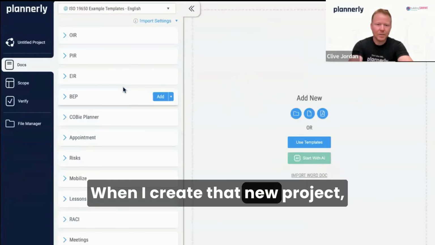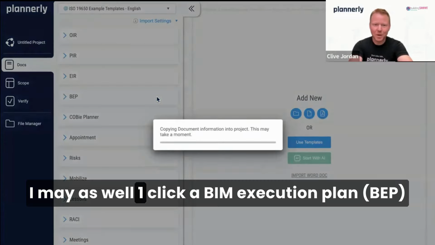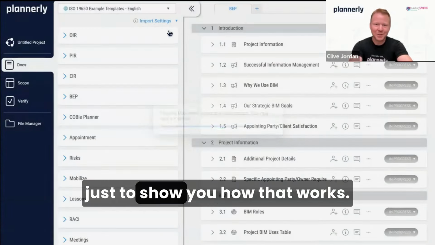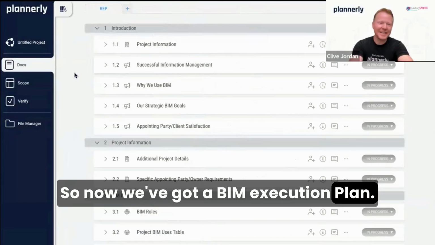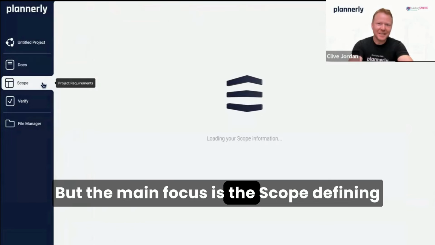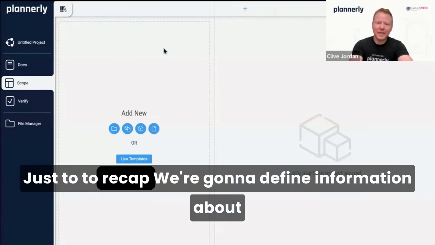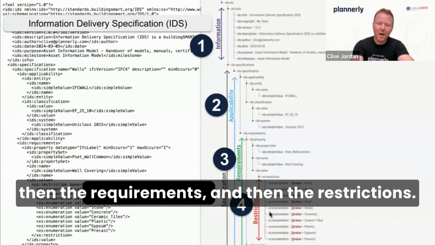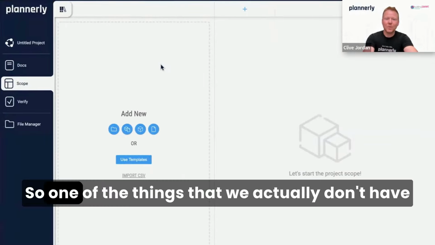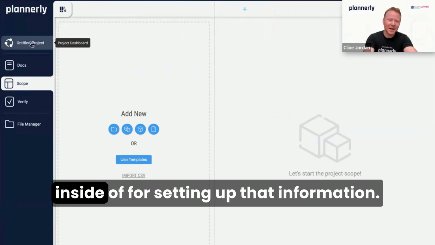When I create that new project, we're presented with the docs module first. I may as well one-click a BIM execution plan just to show you how that works. So now we've got a BIM execution plan, but the main focus is the scope, defining that set of information requirements. Just to recap, we're going to define information about, and then the applicability, then the requirements, and then the restrictions.